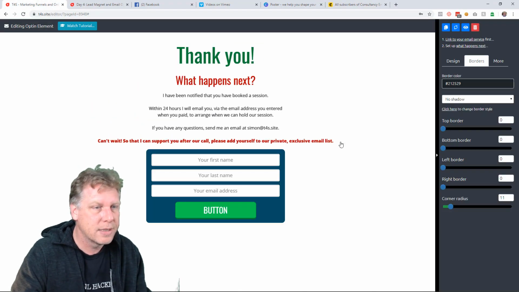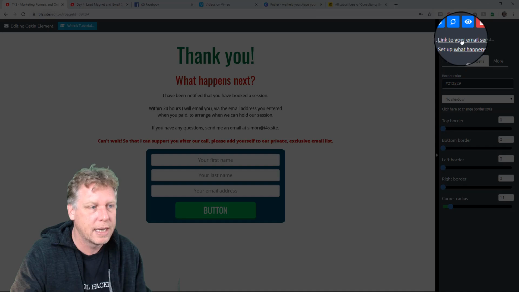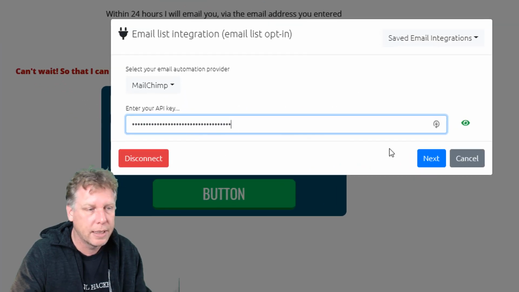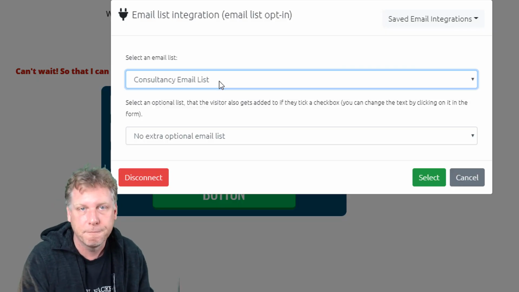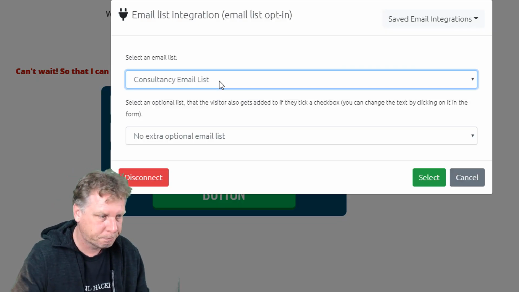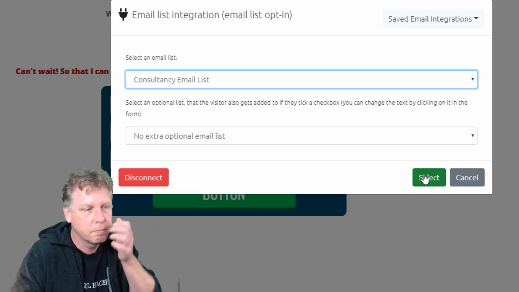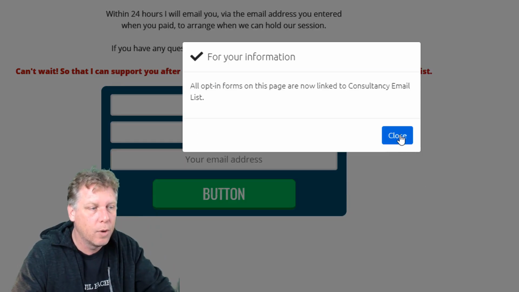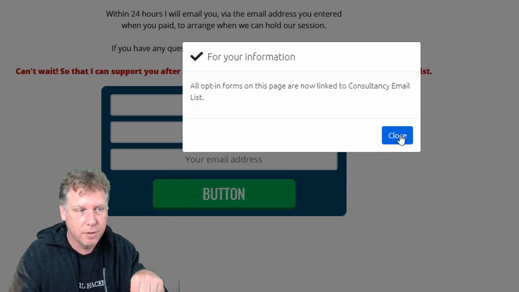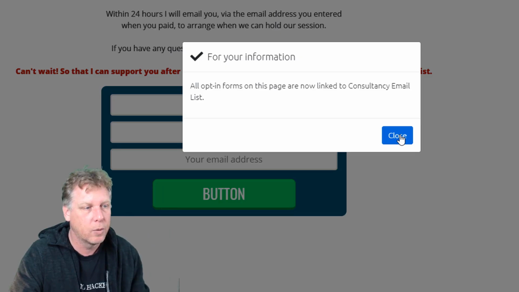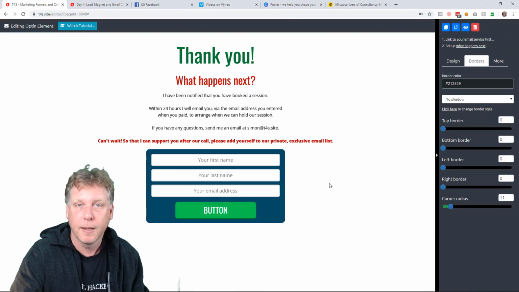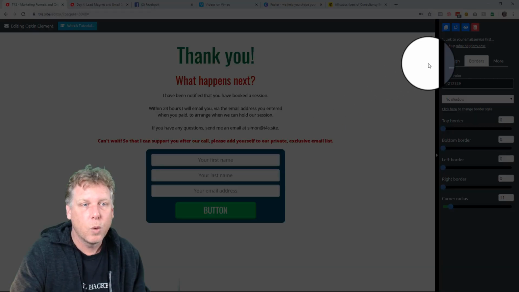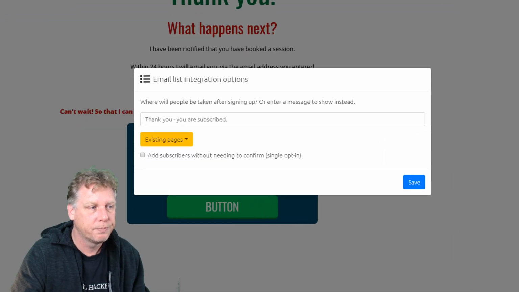Let's go back to T4S and let's click on link to your email service again. It's got my API key, click on next, and boom, my one and only email list is provided there. Simple as that. And I click on select. Boom, all opt-in forms on this one page, in this funnel are now linked to the consultancy email list. Easy.